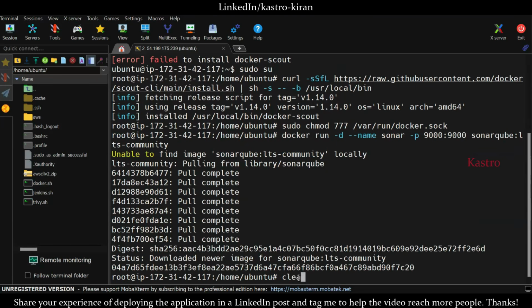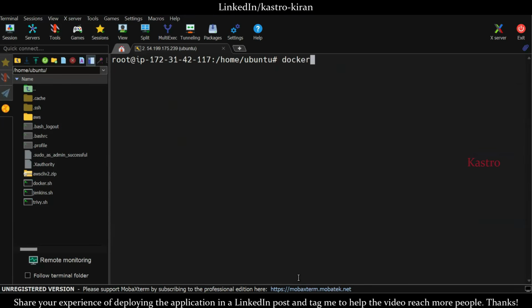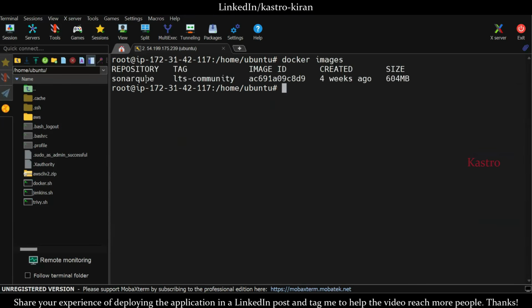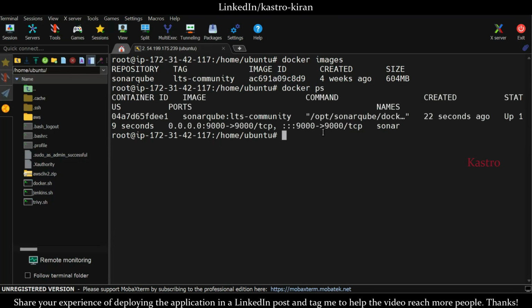Let me show you the image. In order to see the images, the command is docker images, and you can see the SonarQube image has been pulled, and this is the size of the image. If you want to see the container of SonarQube, just execute docker ps. You can see the container got created 21 seconds ago and it is up and running. The SonarQube container is also up and running.